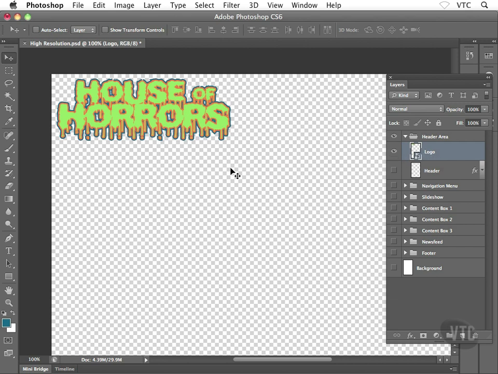All right. Then I'm going to grab my rectangular marquee tool from the toolbox, and I'm simply going to click and drag out a selection all the way around my logo. You don't even have to be very careful. You just want to make sure that you're encompassing the entire logo. Okay, something like this. Good stuff.